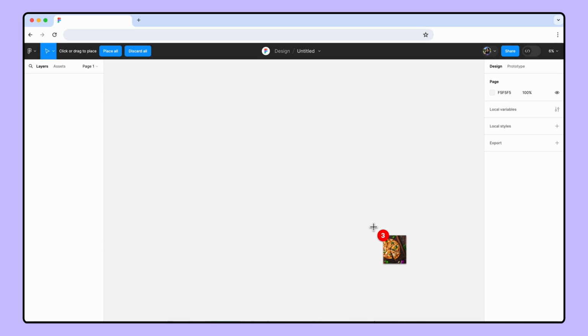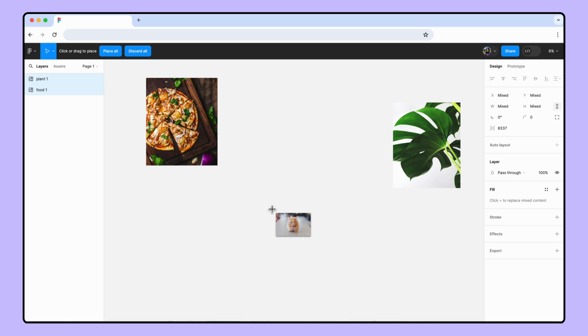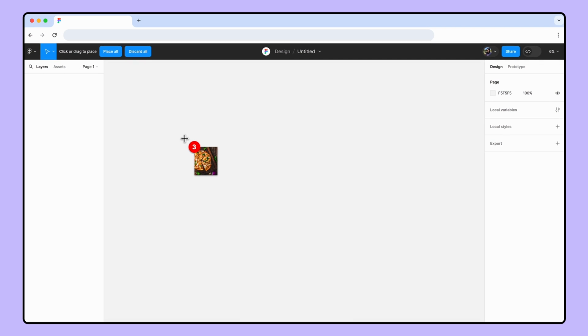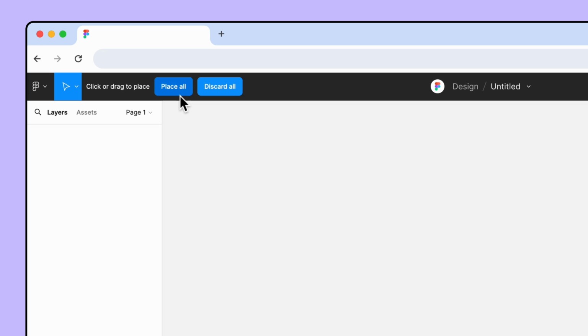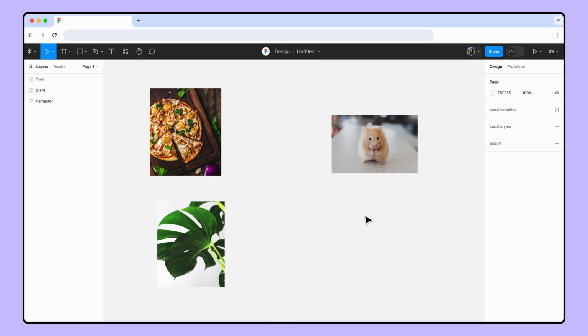You'll notice the cursor has changed to include a badge that indicates how many files you selected and shows a preview of the first file that will be placed. To add assets to a specific area, navigate to that location and click on the canvas to place the file. Alternatively, you can click Place All in the toolbar to add all of the files to a single location, where you can reposition them as needed.